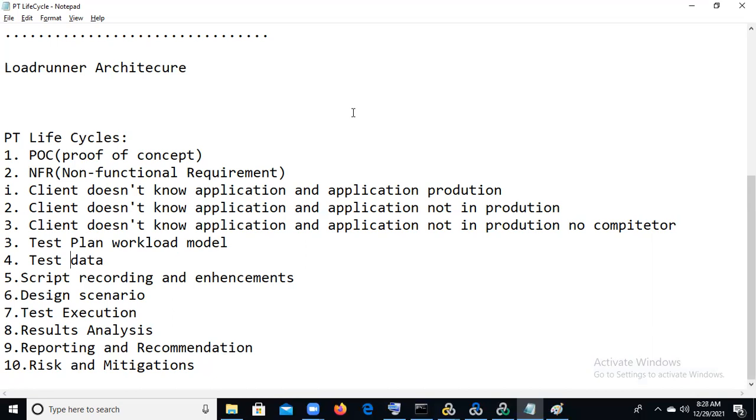We should understand which technology they developed it in, which communication mechanism they used to develop the application, and which tool is compatible with the application, like LoadRunner, JMeter or NeoLoad. So we need to check which tool and which protocol are suitable for this application. Protocol is nothing but web HTTP/HTML, SAP protocol or Java protocol.